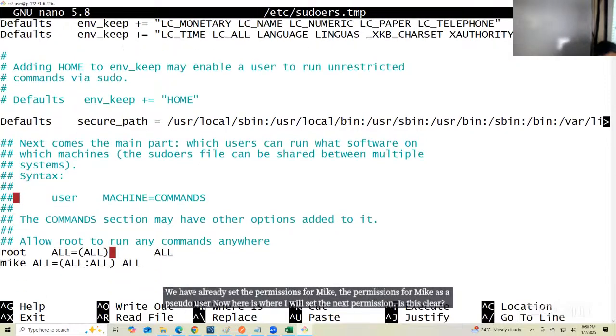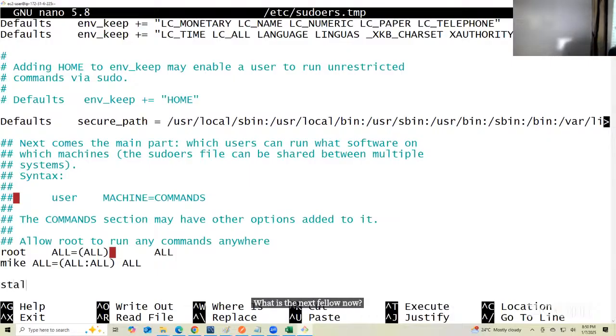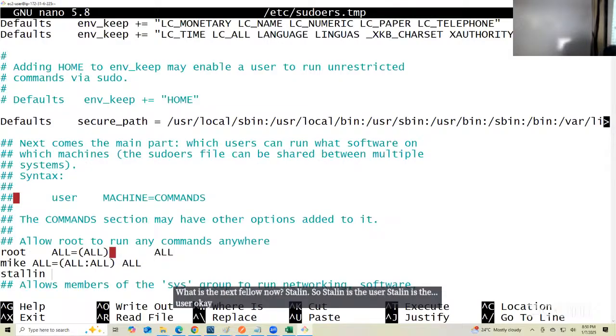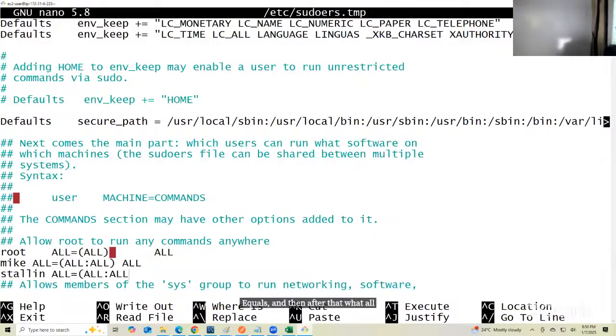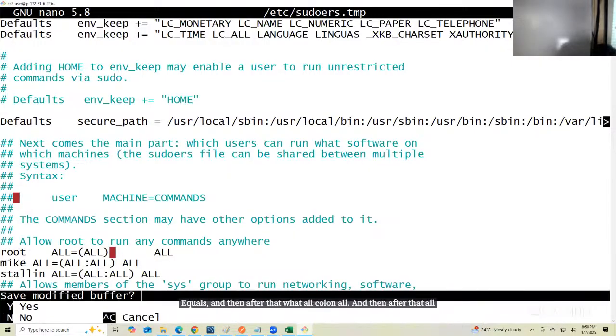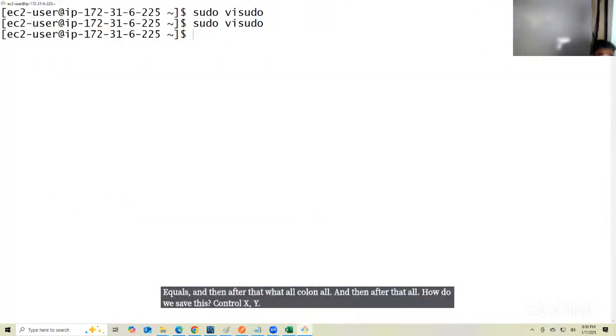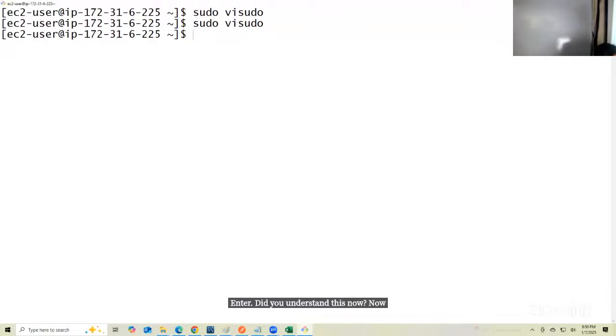Is this clear? What is the next fellow now? Stalin. So Stalin is the user. And now I'm going to give here ALL equals, and then after that what? ALL colon ALL, and then after that ALL. How do we save this? Control X, Y, Enter. Did you understand this now? Now by doing this, the two users that I created, I've given them the control of super users. So those commands which require super user access, these two users have got it. I hope this part is clear for all of the students.